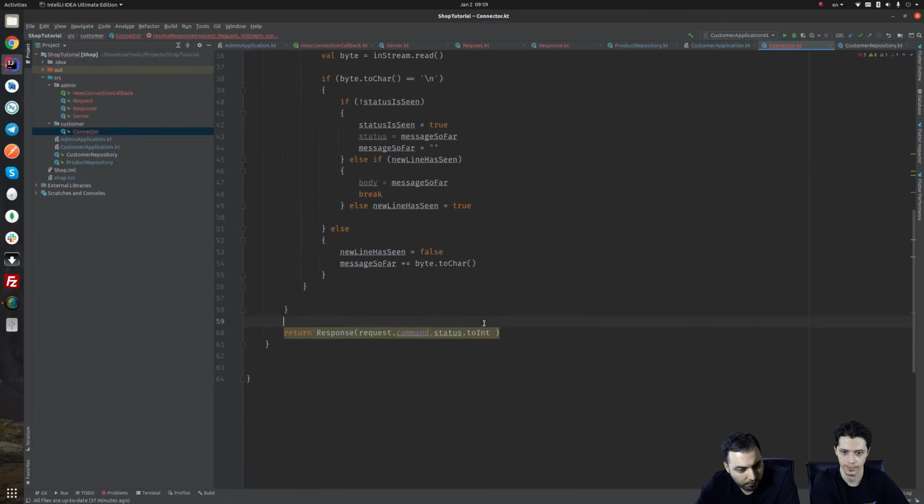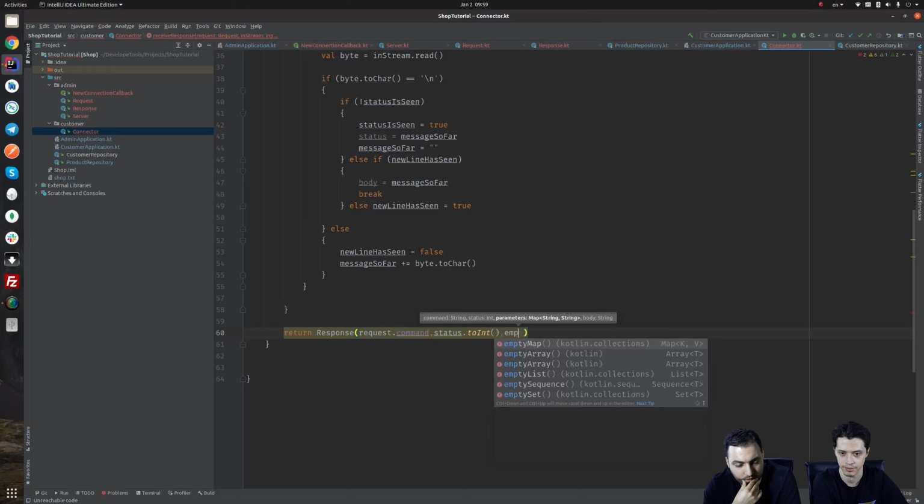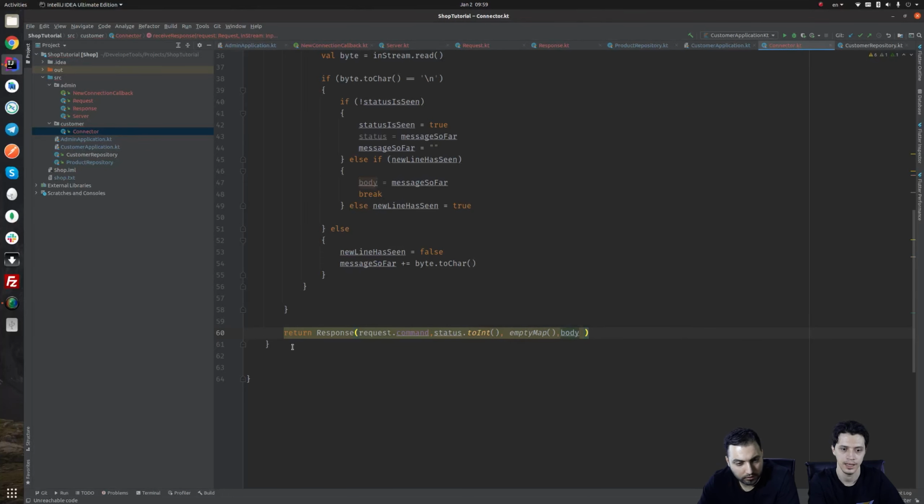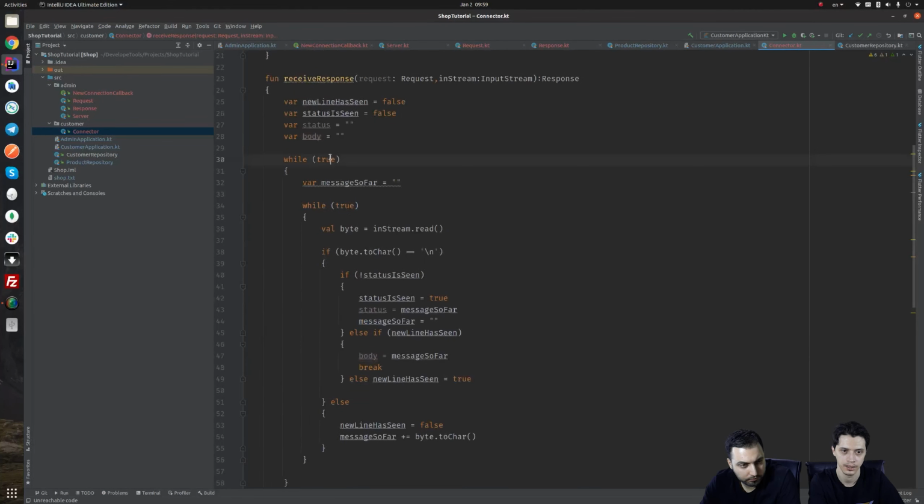So we are calling the toInt function on a string, which will try to convert the string to an integer, and if it fails, it will throw an exception. Because we are 100% sure that it will be an integer, all the characters will be digits, so it is safe. And as the body, we have the body, of course, and let's see, unreachable code.